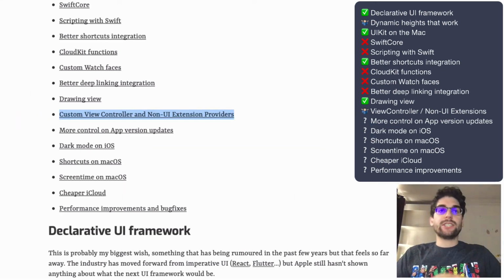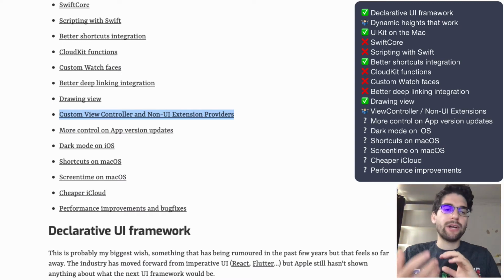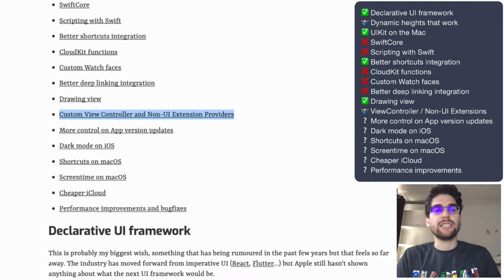Custom view controllers and non-UI extension providers, this was a way of saying we want to interoperate more between applications and with the system. I don't think they have given us that, I haven't read anything about it, but maybe these new improvements on Siri Shortcuts, where they can pass data between them, should be a replacement for the URL schemes system. So even if we still don't have this, maybe we start thinking about different solutions. So maybe it's okay, fair enough, I don't have it, but I don't need it anymore.